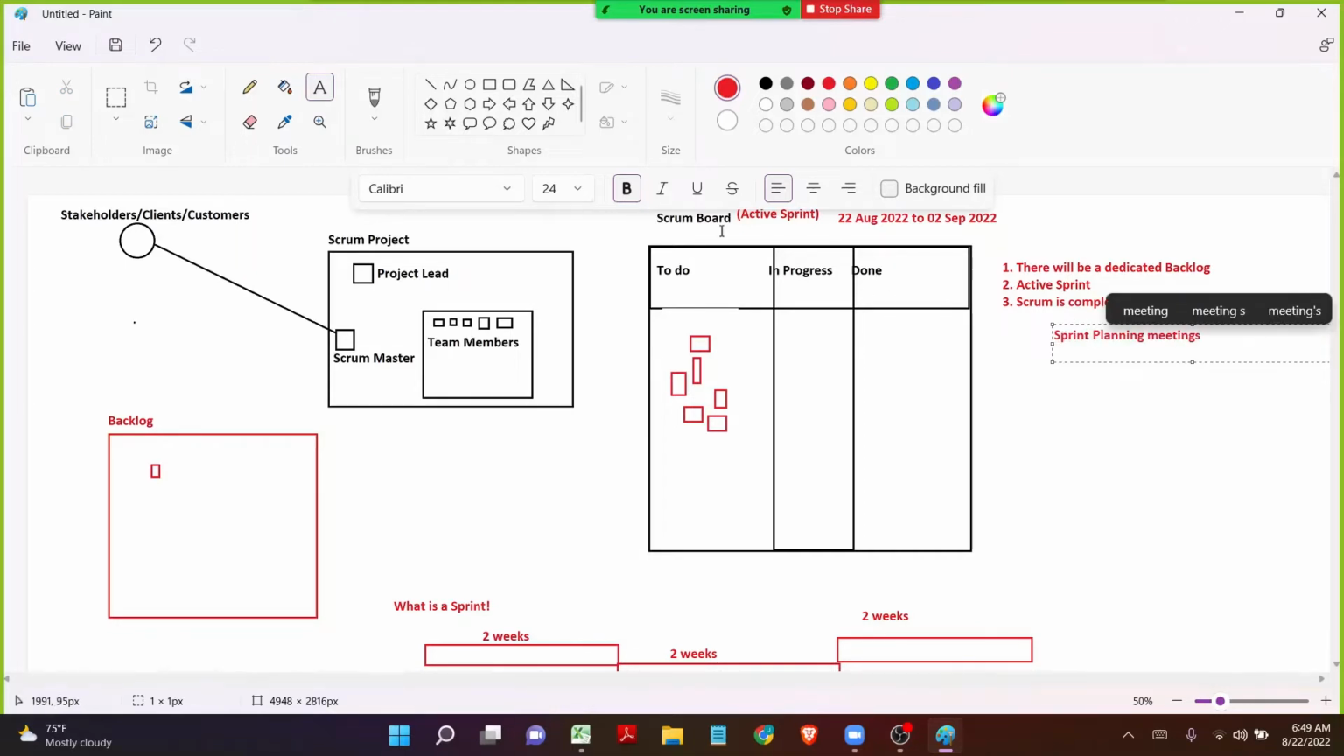Alright, now we are going to start the sprint. Today is 22nd August 2022, and the Scrum Master has moved some set of issues from the backlog to the active sprint. Now there will be a very first meeting called sprint planning meeting. Planning the sprint, what needs to be done for the next 2 weeks, what needs to be done until September 2nd.